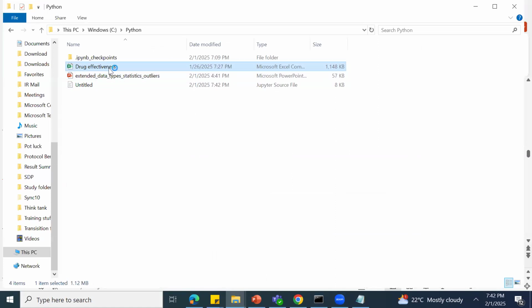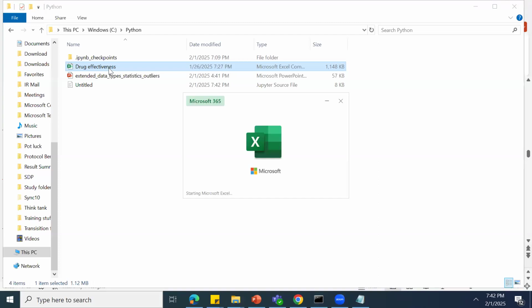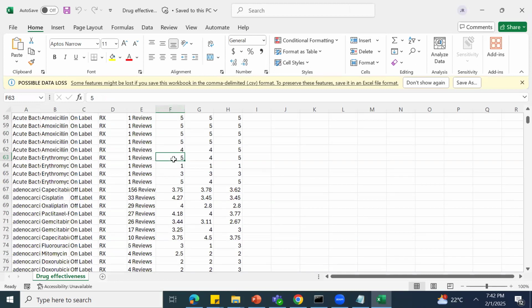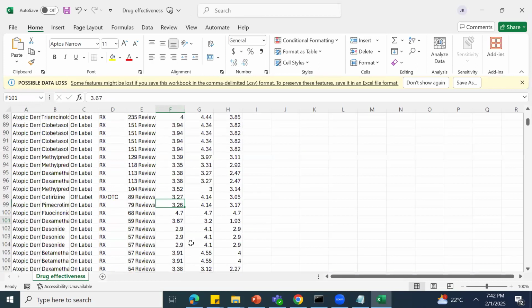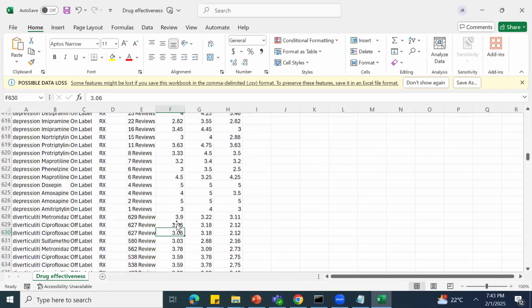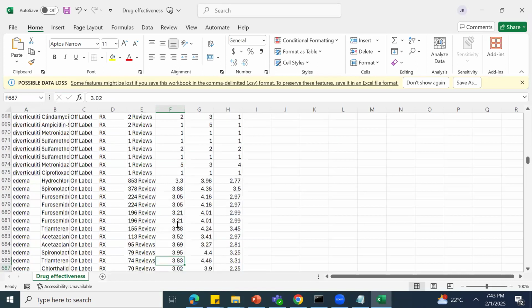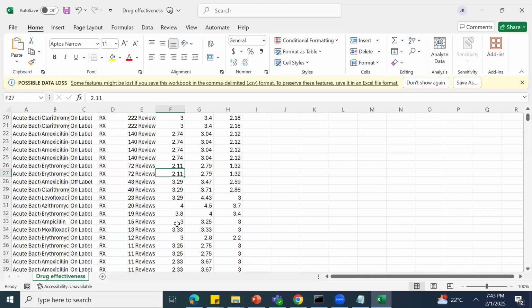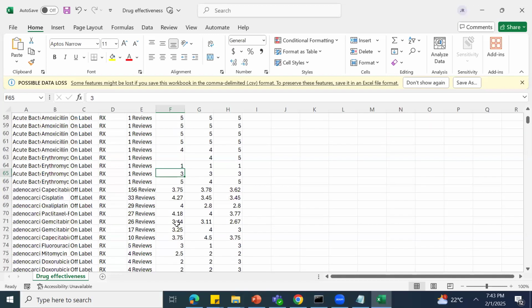Let me open the data set. For example, here there is an effectiveness value, right? A drug effective value. For example, in this column, if there is some missing value, so there are some missing values in this data. I have manually removed some data.